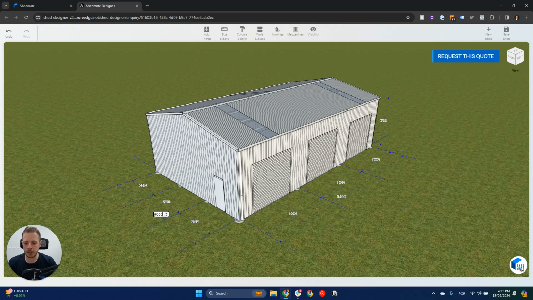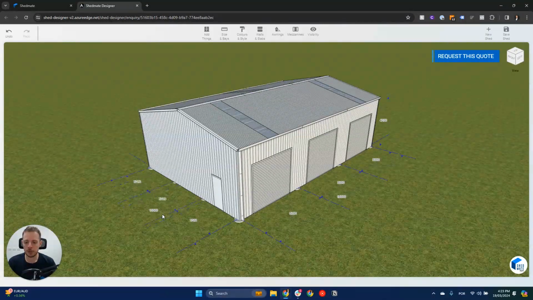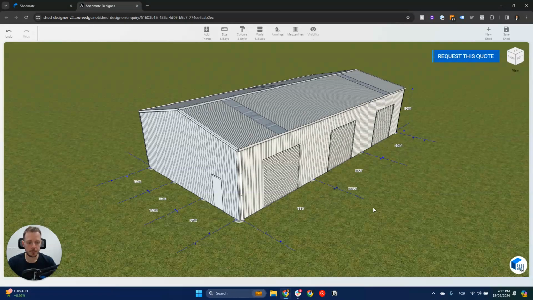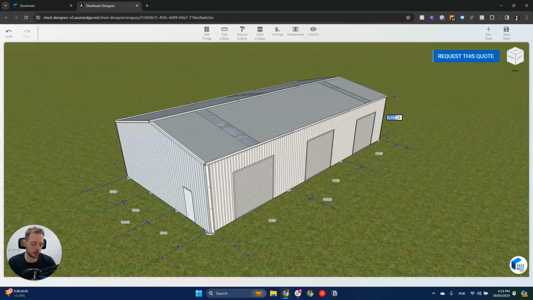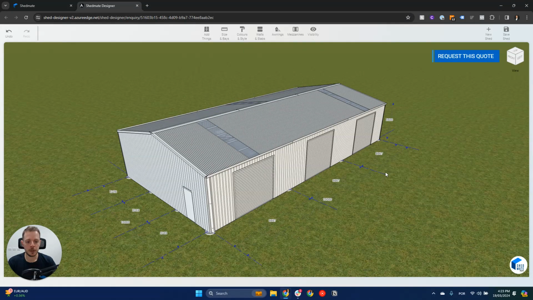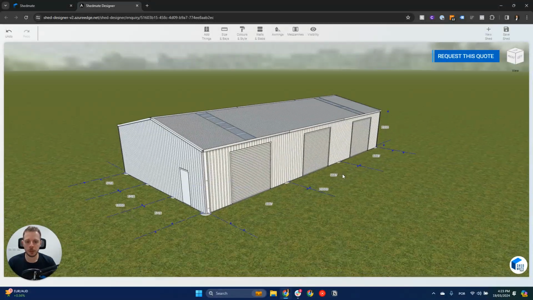And this can be easily modified just by clicking on here and typing the dimensions you want in millimeters. So that's what Shedmate understands. So I'll just put here like 10 meters by 20 meters. And I can change this to like 3.5 meters high. So that's just a basic manipulation I've done there.